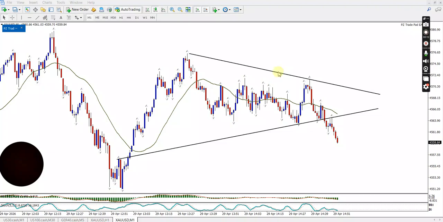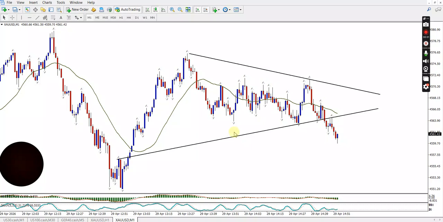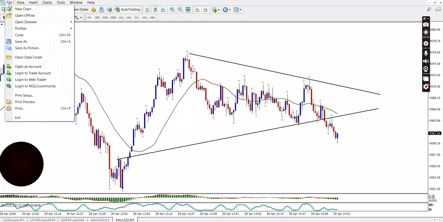Okay, today we're going to be going through the MT4 platform just briefly, just to familiarize ourselves with the overview. As you can see on my left, you have the top menu.